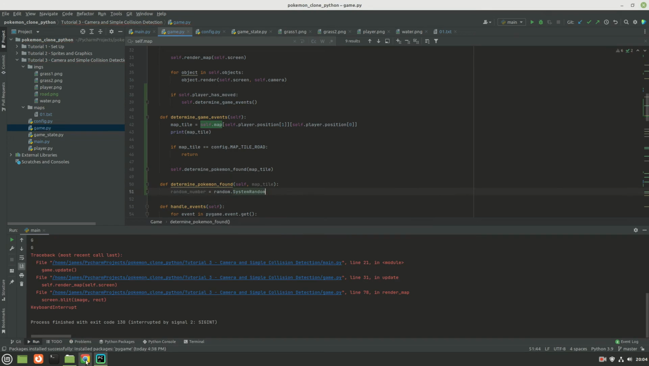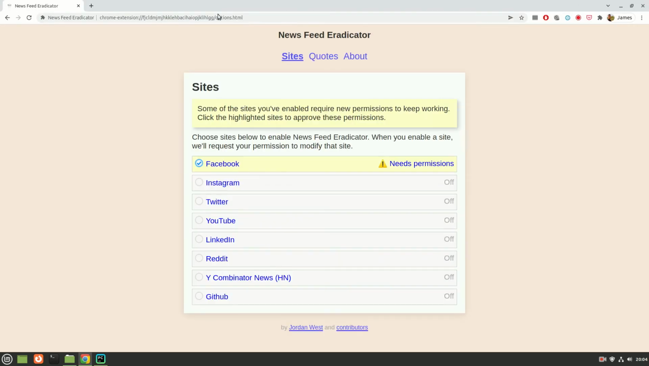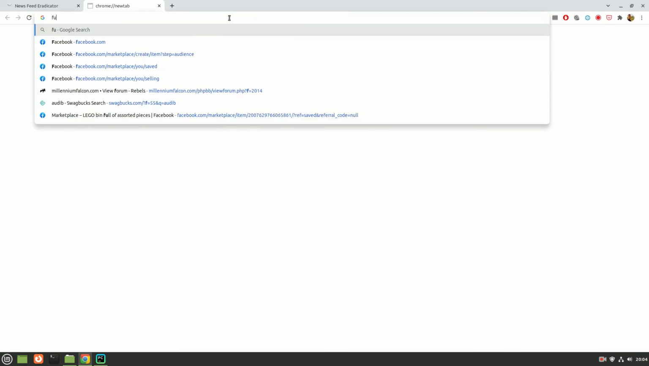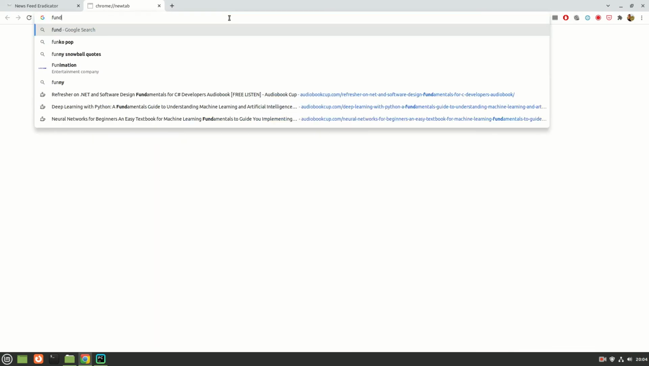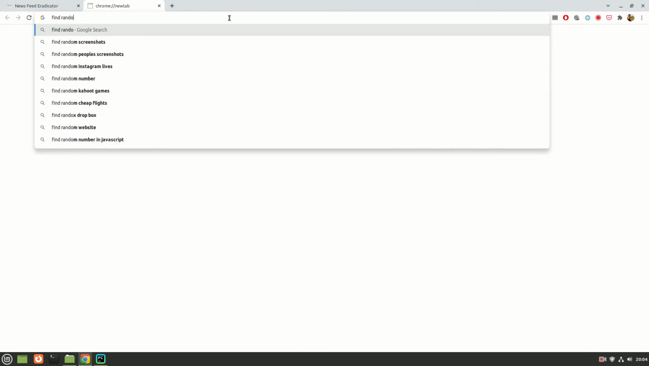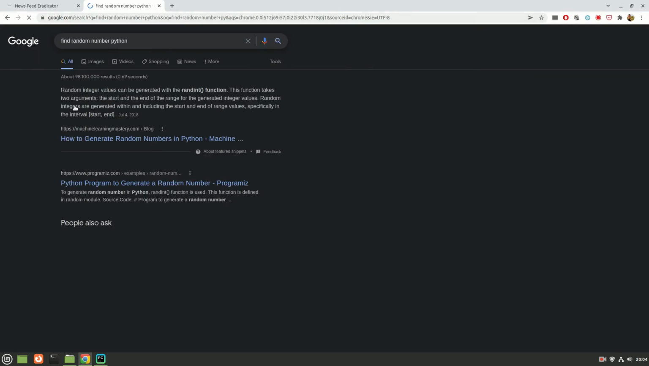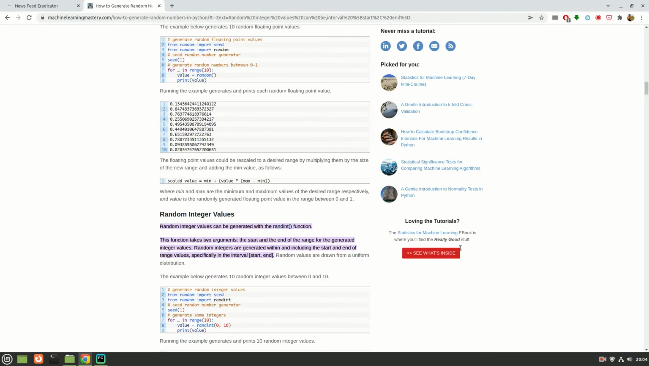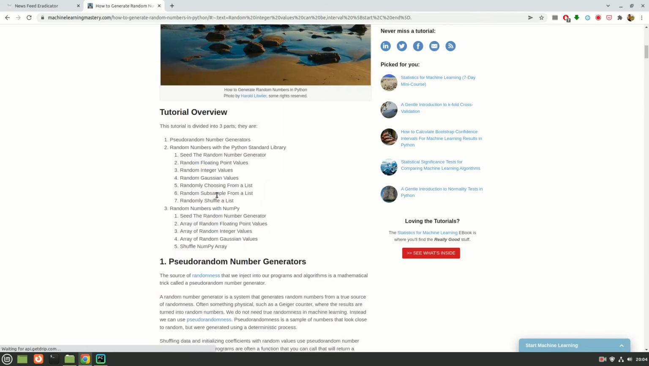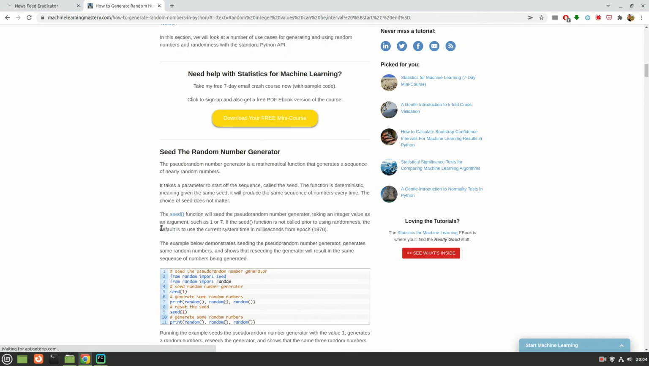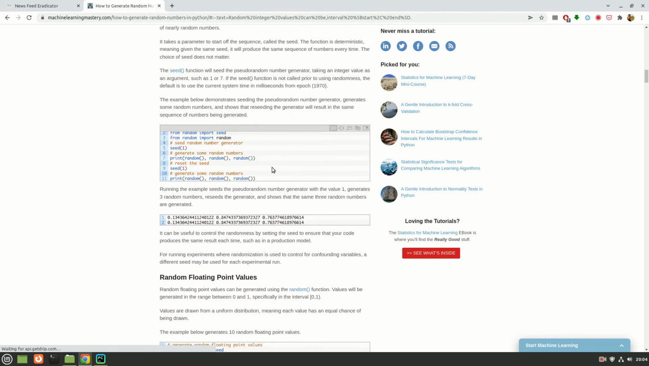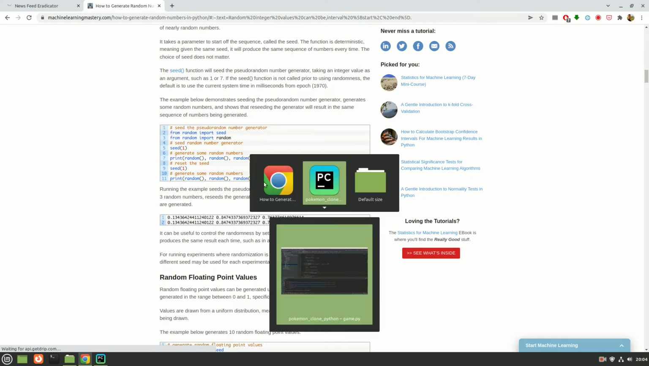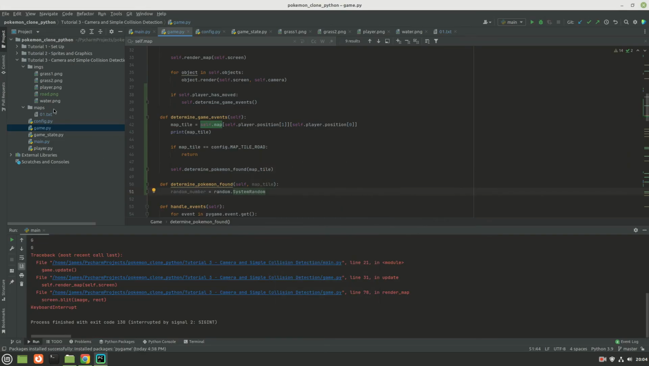So this is where we gotta look this up. So how to generate random number in Python in Google. And this is really a utility that we're probably going to have to use quite a bit.